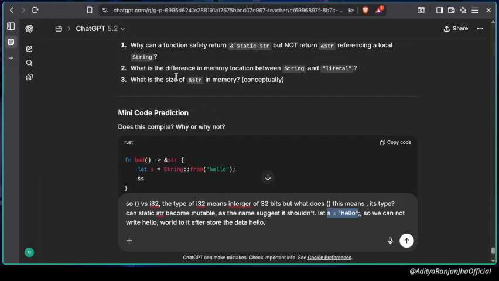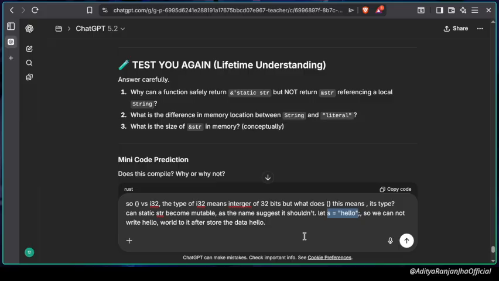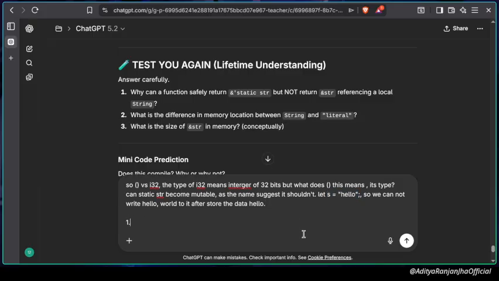Now it's trying to ask me again. So let's see what it's asking me. It's asking me why can a function safely return ampersand static str but not return ampersand str referencing a local string. Oh, but not return ampersand str, referencing a local string.